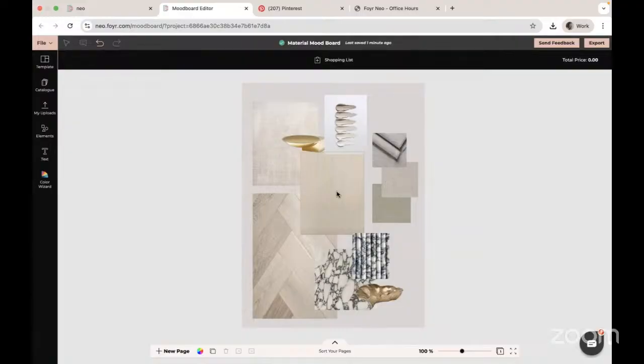Has anyone tried the mood boards before, or are you working with mood boards? Often. Sheila, how does the shopping list work?